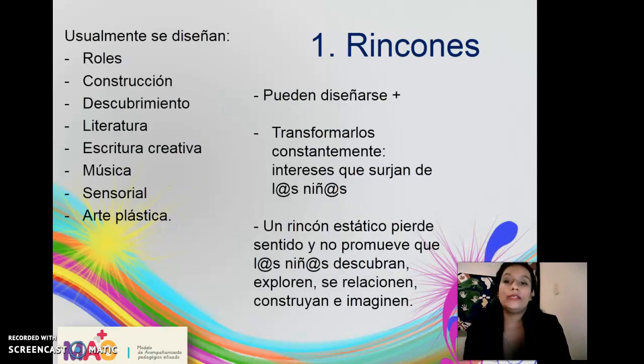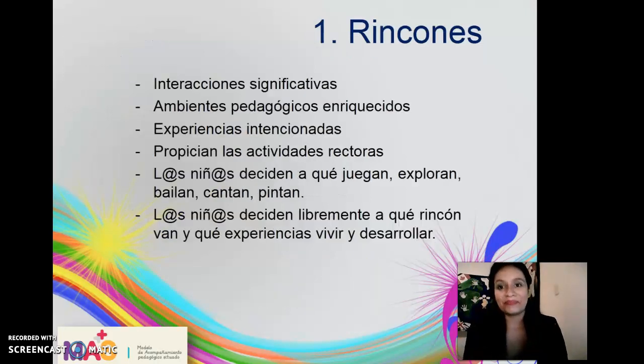Okay, so ludic corners usually have a big variety, but you see some examples like role plays, construction building, discovering literature, creative writing. I know in early childhood you think about creative writing, but they start working on their pre-writing skills in Spanish, so they're able to doodle and do these really creative things. Music, sensorial, which is the part of the senses, that's really important, and arts, plastic arts.